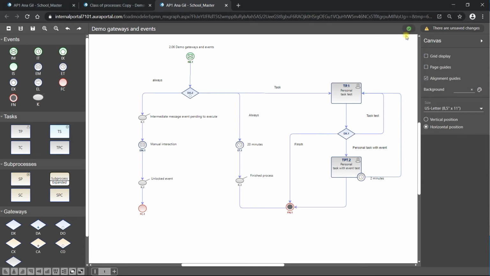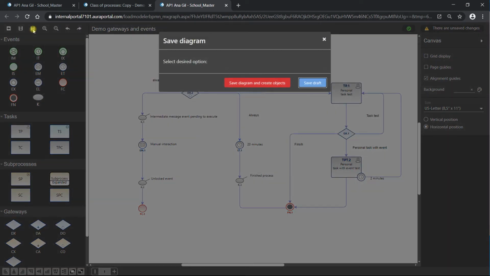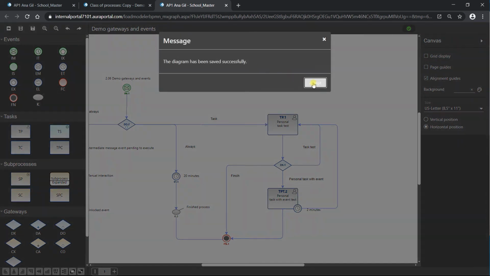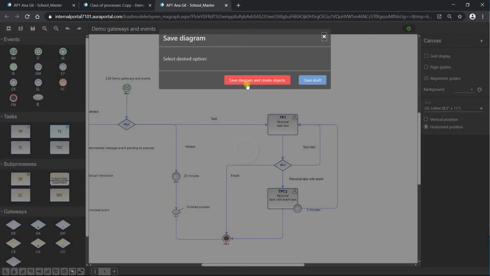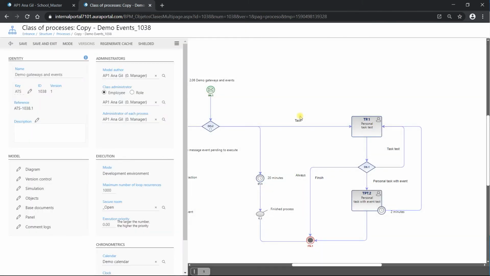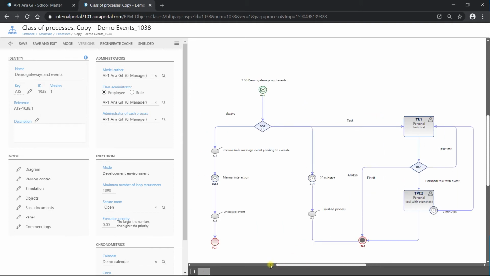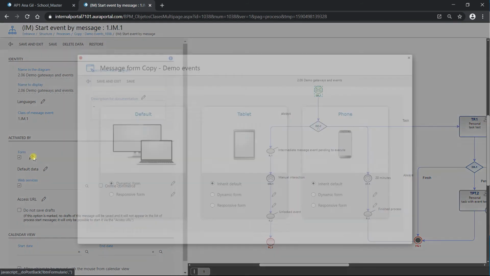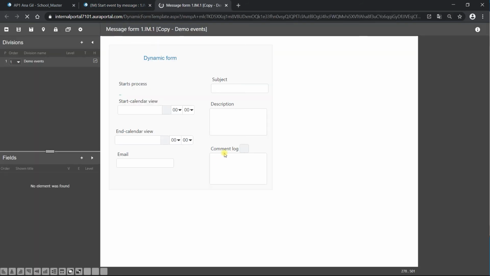Now we can see it's okay. Okay. So once we save the diagram, the objects will be created. First of all, let's go to see what needs changing in the start event form.